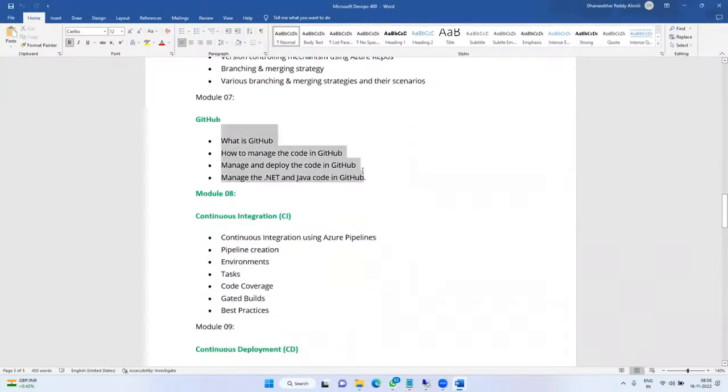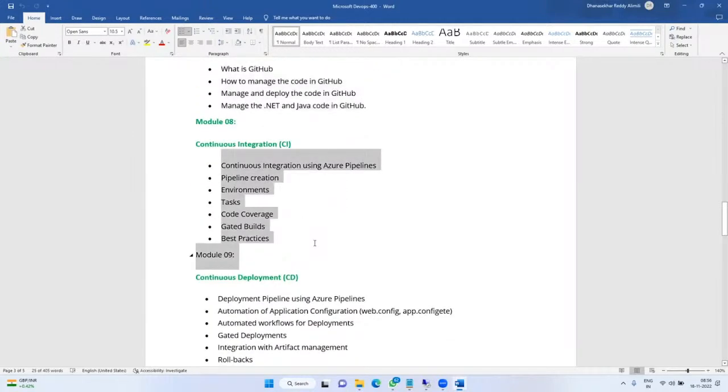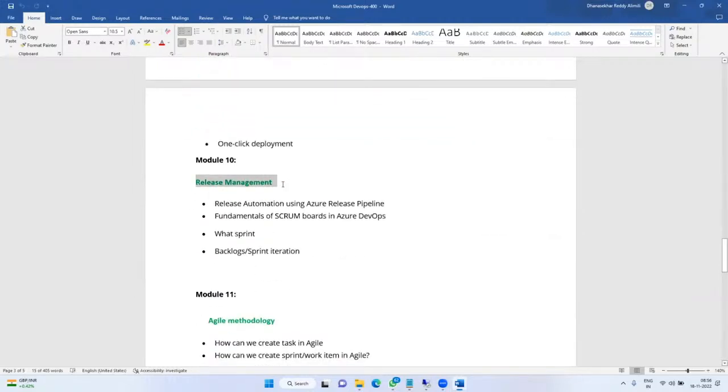Module 7, we can call it GitHub. GitHub is open source, now recently owned by Microsoft. This is a Microsoft product. Next, this is continuous integration. How to configure continuous integration for your application. Maybe your application is Java, my application is .NET, some other application is PHP. According to the application, we have to configure the build pipeline. Next, this is the release pipeline.